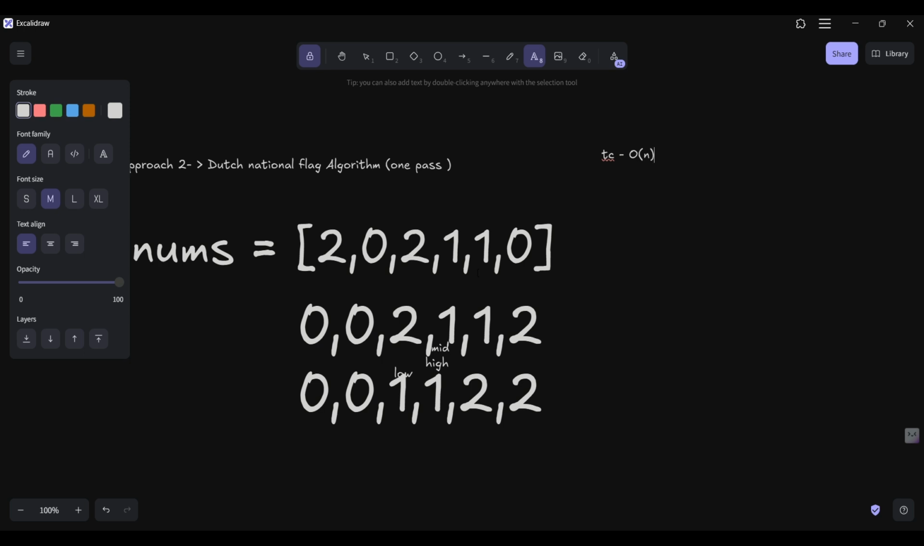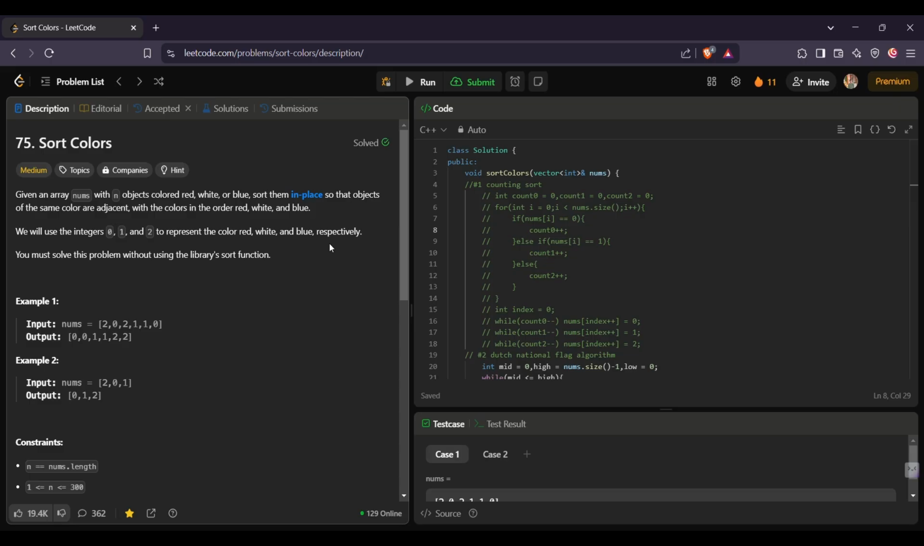Okay, so I'm going to provide you the code. Let me open the code. Okay, so here's the code. First I have written number 1, like counting sort.